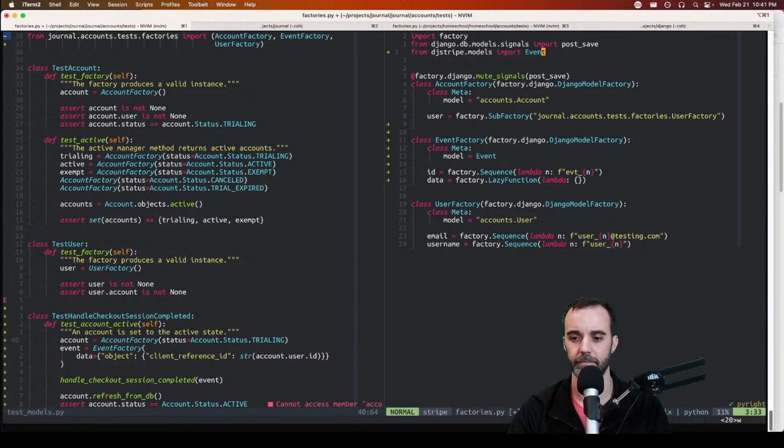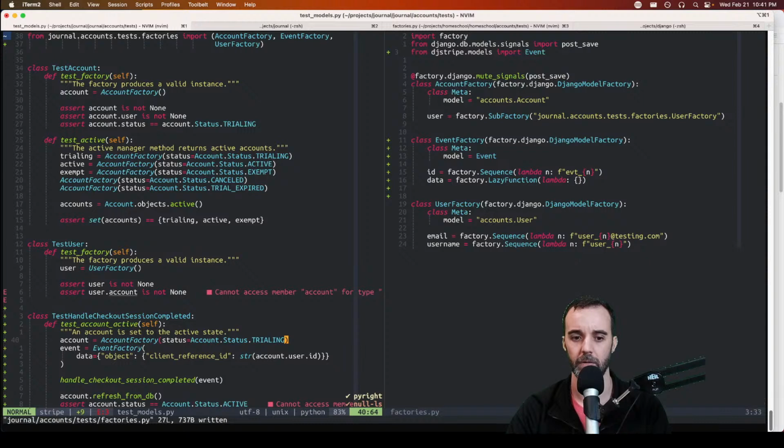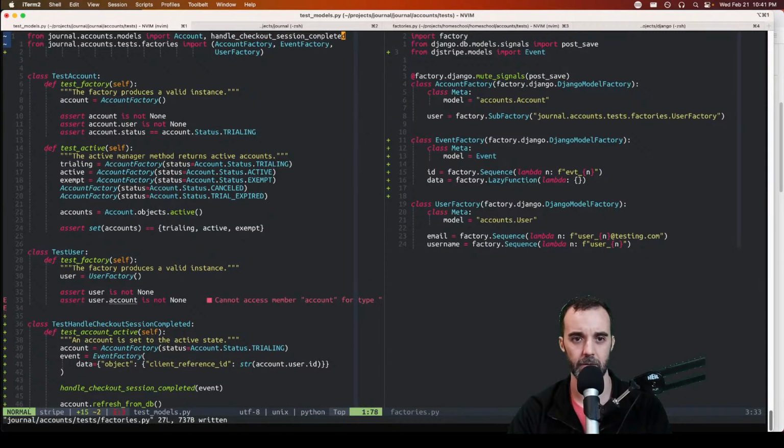Okay. Looks okay to me. Whoa. That's a weird import syntax. I guess that's the ruff way of doing it. Huh. I don't know that I like that.